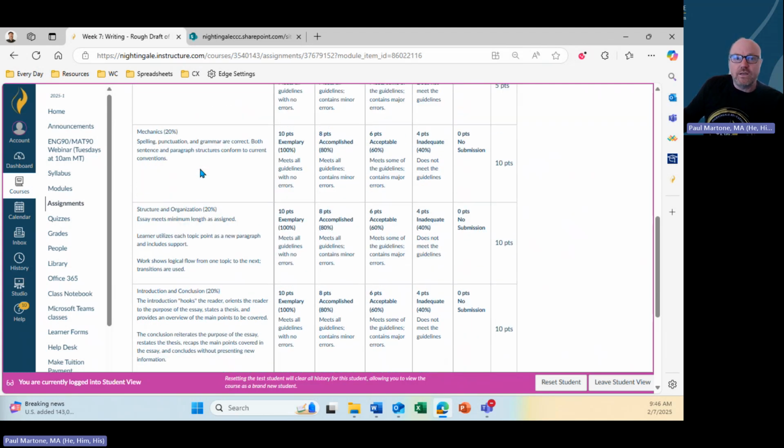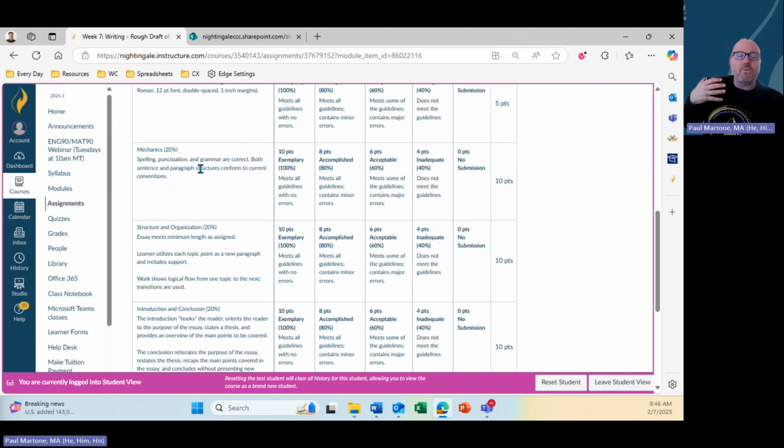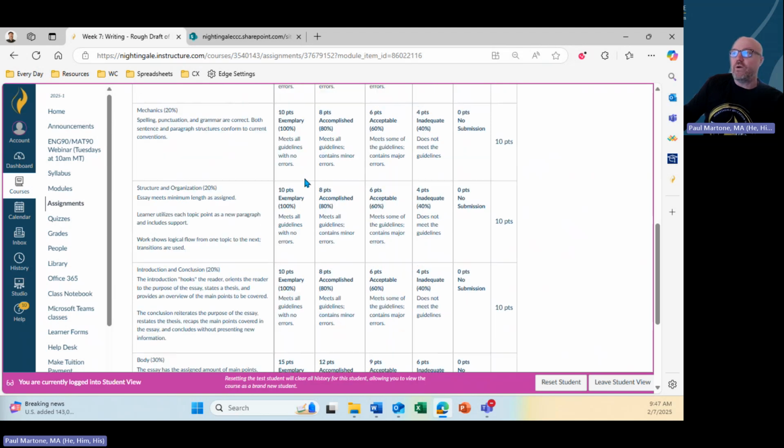Now, mechanics. This is something that we were working on when we studied grammar. We studied punctuation. We studied spelling in weeks 1 through 3, right? So here, your instructor is going to be assessing your spelling, your punctuation, and your grammar. Both sentence and paragraph structures need to conform to current conventions as we've studied them this term. So here you can get anywhere from 0 to 10 points.